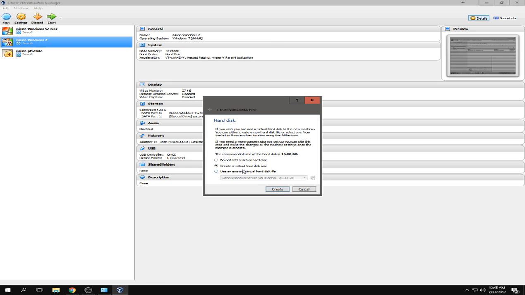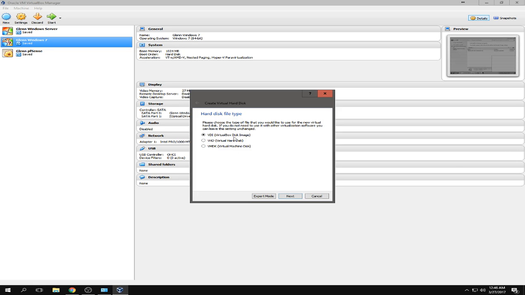All right, now this is asking about a hard disk, so you can literally create the hard drive of this virtual computer. We're going to go ahead and create one, and we're just going to use the standard type that they give us, this VirtualBox disk image.